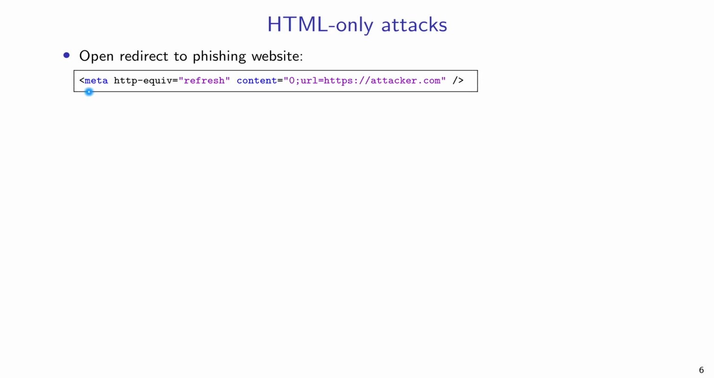By using the HTML meta tag, an attacker can perform an HTTP-only redirect to the attacker's website after a delay specified here. So we call it an open redirect vulnerability when a website allows an attacker to redirect users to arbitrary websites. The problem is that it may increase the risk of a successful phishing attack, because users are more likely to click on a phishing link if it contains the domain name of a legitimate website.